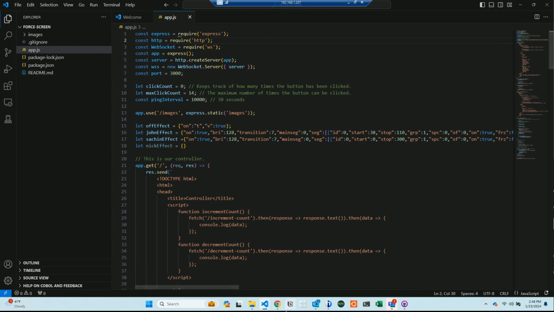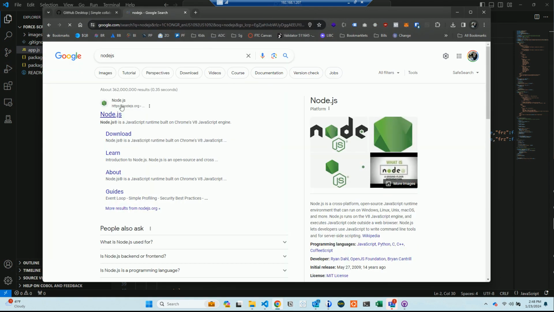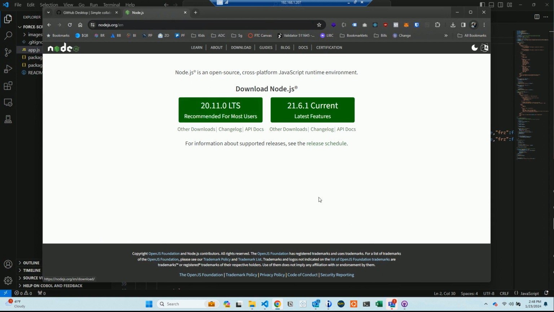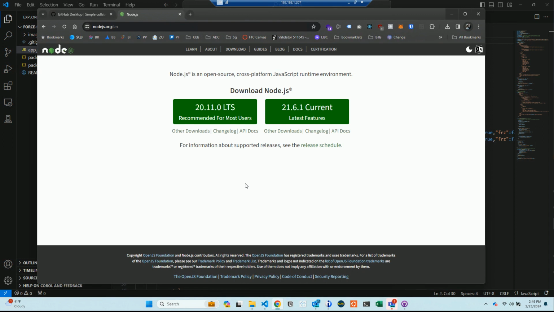So this program runs an environment called Node.js. Now, Node.js is a runtime environment that runs JavaScript applications on your computer. So instead of running it within the browser, which is typically where you would run JavaScript, you run it right on your computer itself. We call that server-side code. So this is going to run on the server side.